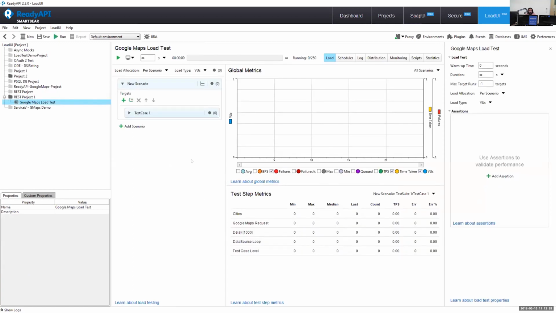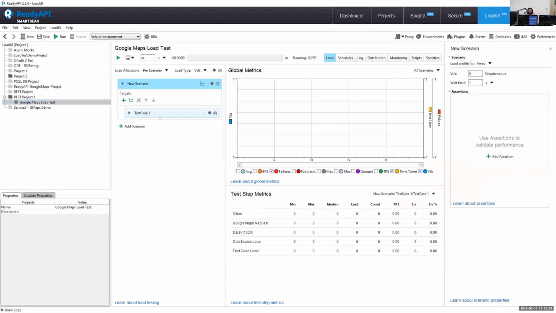So back to our Google Maps load test. Like I said before, we have this test case wrapped into a scenario. We can set the entire load test to run under any unit of time, being seconds, minutes, or hours. I'm going to set it for 30 seconds. And for each scenario, I can create a different load profile. A load profile is just a pattern of how your concurrent users will interact with your functional testing workflow. Currently, I'm just going to use fixed, which is just a set amount of virtual users for those 30 seconds.